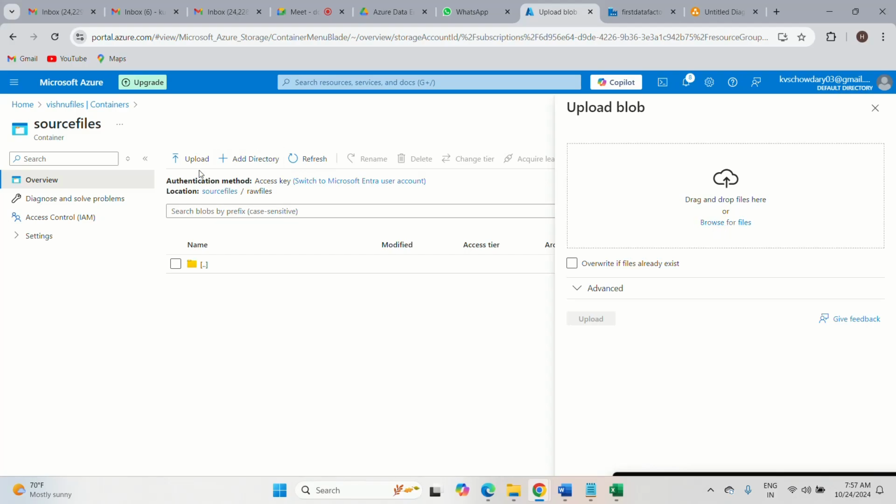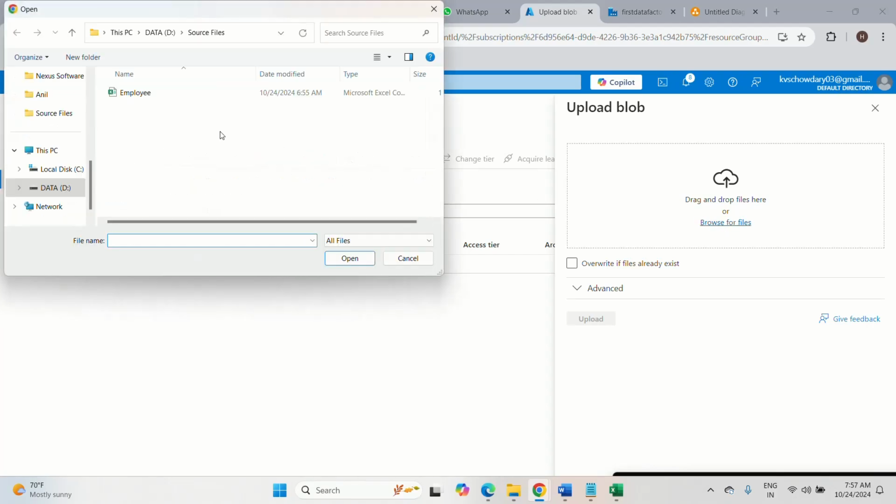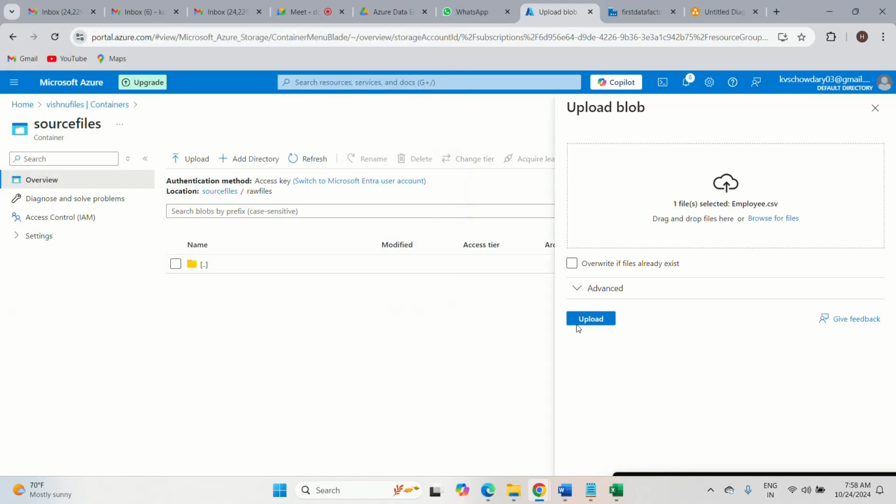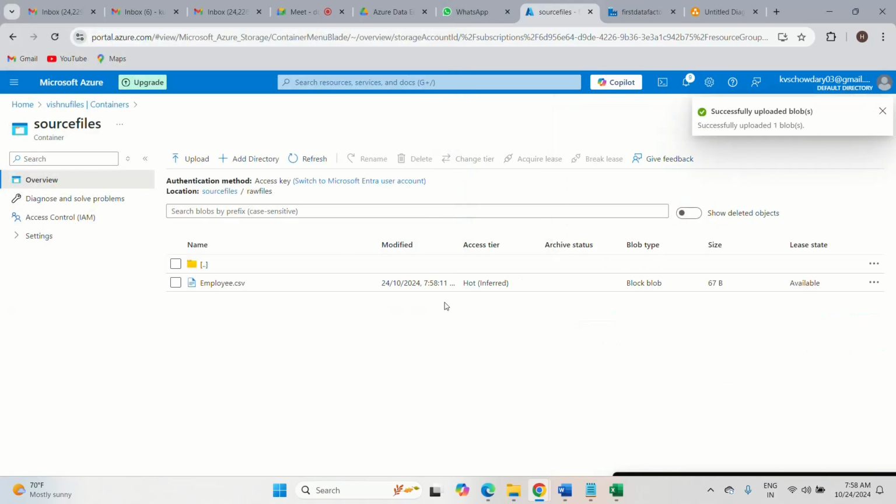Just click on upload. We will get this option. Browse the file. I am uploading the employee one CSV file from my machine. I have uploaded this employee file here.